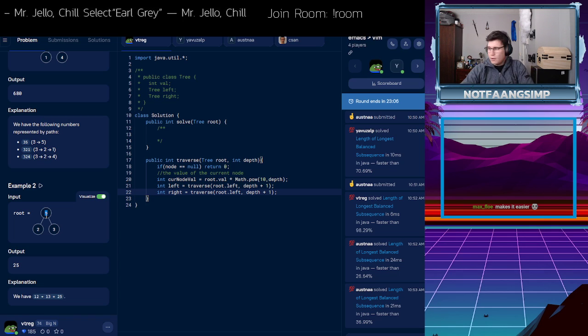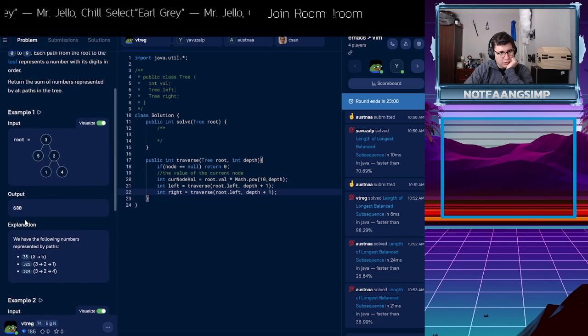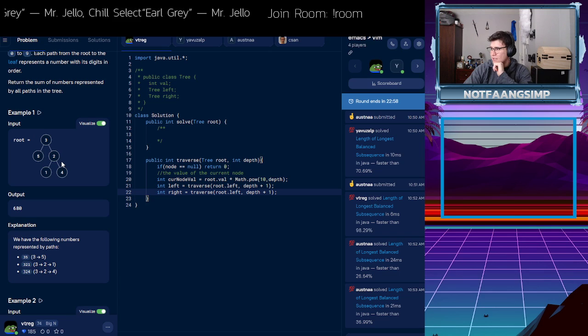Because we don't know the depth. Because the tree isn't balanced, not all the nodes are on the same level. So here we should be adding 324, 321, and 35, I think. So this needs to be done bottom up then? Is that what it is?